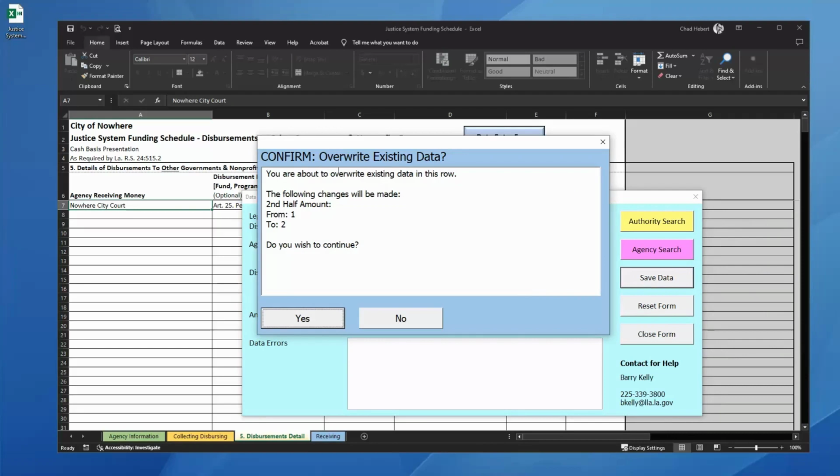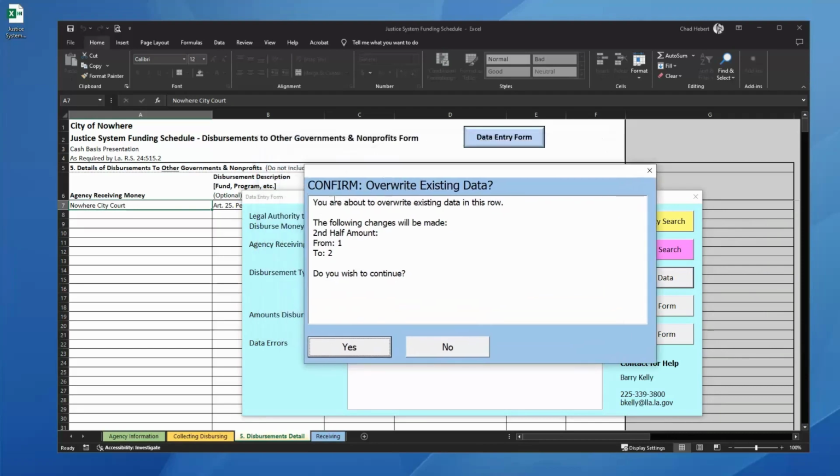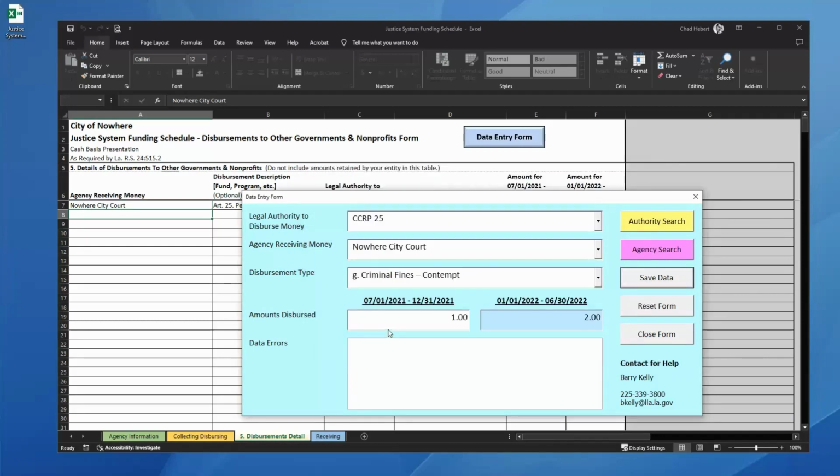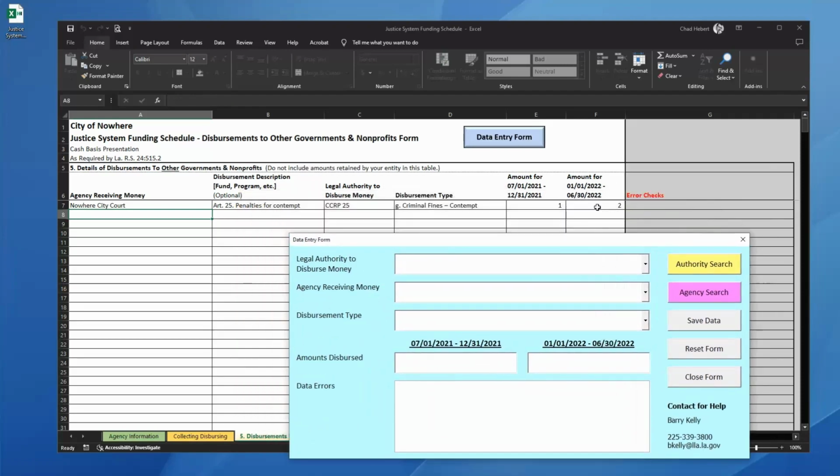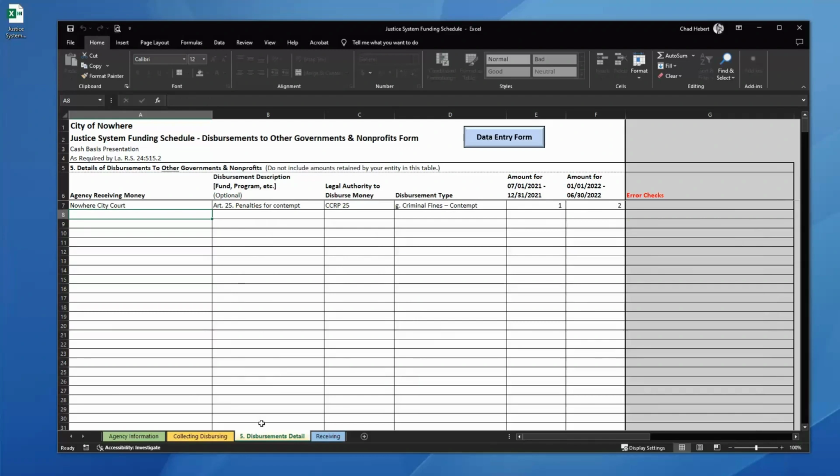And when I do it this time, it's going to tell me, hey, you may be overwriting existing data. It tells me the second half amount is being changed from 1 to 2, and asks me, do I want to continue? I'm just going to say yes, because I do. Continue. And now it changes the amount to 2. And that is how you use the data entry form of disbursement detail.